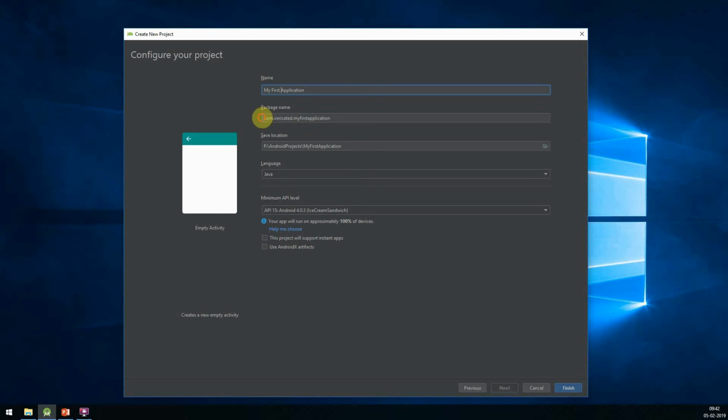So this is the package name. This can be whatever you want, but the domain should be yours. This package name should be unique across the Play Store. So if this package name is being used by any other application, it will be rejected by the Play Store when you are uploading it.